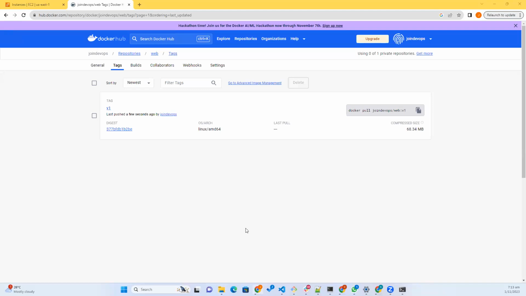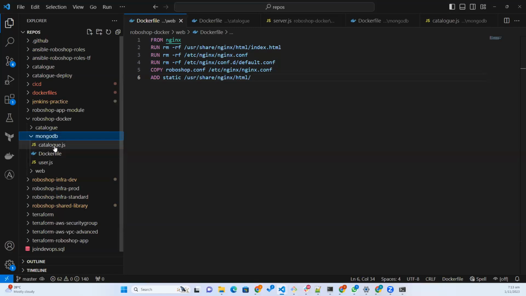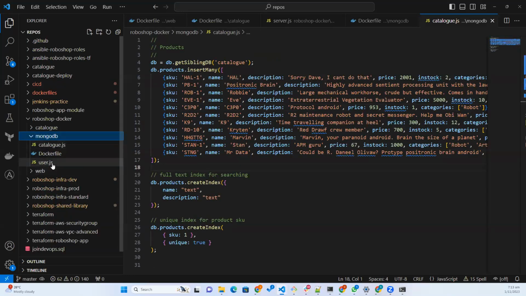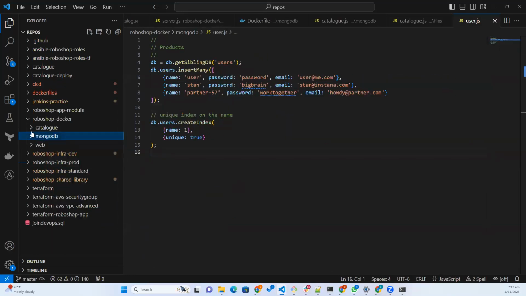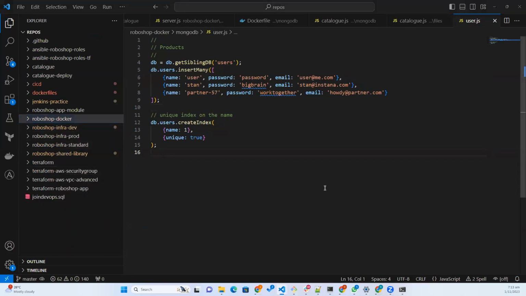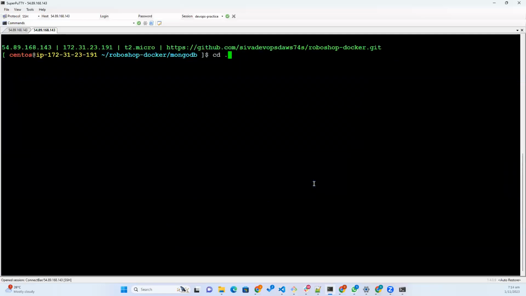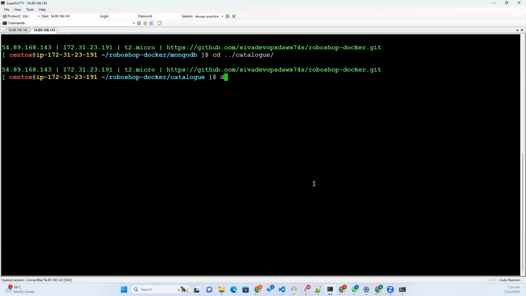So this code in our Visual Studio, catalog.js, I got it from our projects only. Our zip builds are there, right? RoboShop builds. I got that from our project. And then user.js also. So that is done, MongoDB is done. Now catalog: docker build -t catalog:user .